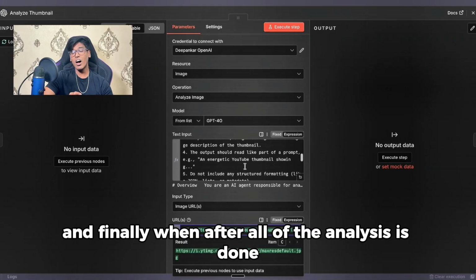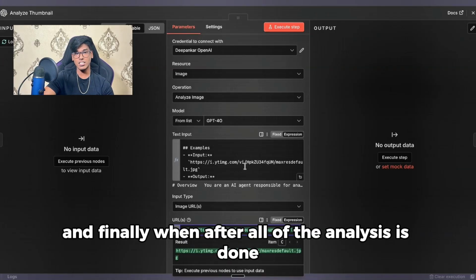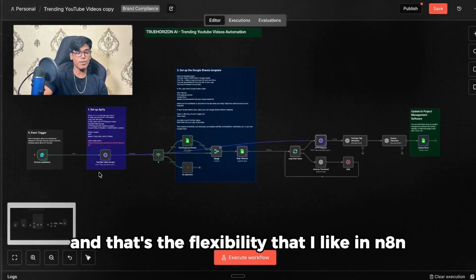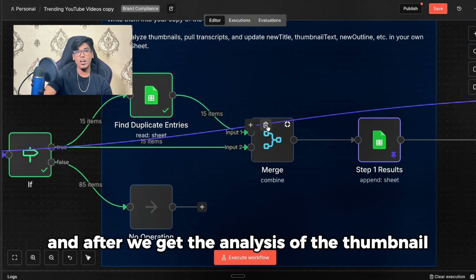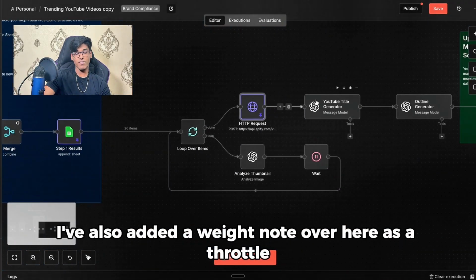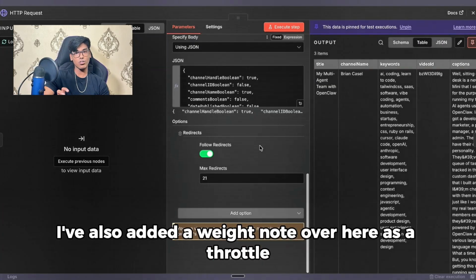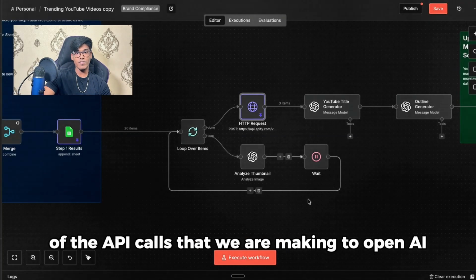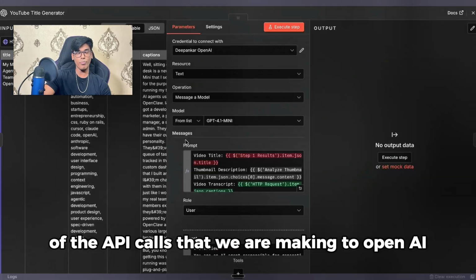And finally, after all of the analysis is done, we can change it however we want, and that's the flexibility that I like in n8n. And after we get the analysis of the thumbnail, I've also added a wait node over here as a throttle so that we take care of the rate limits of the API calls that we are making to OpenAI.